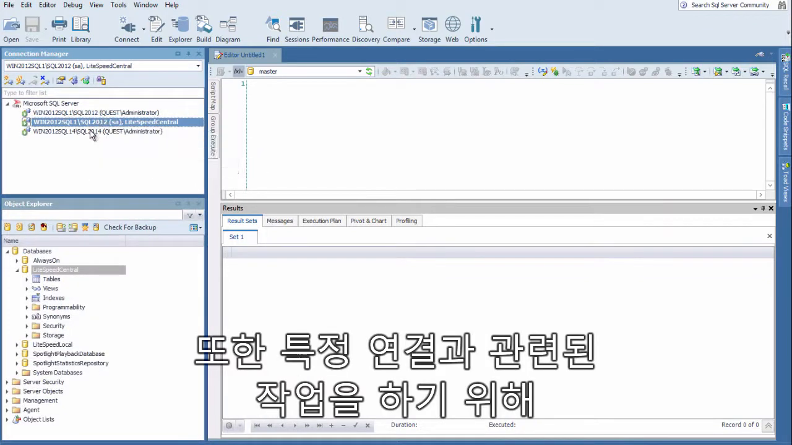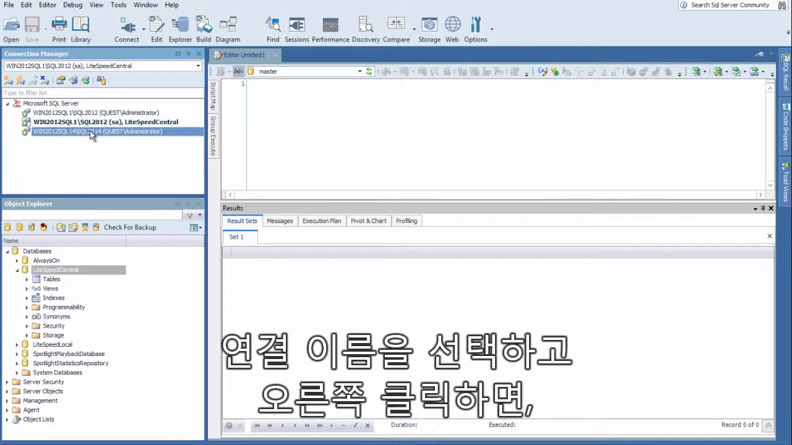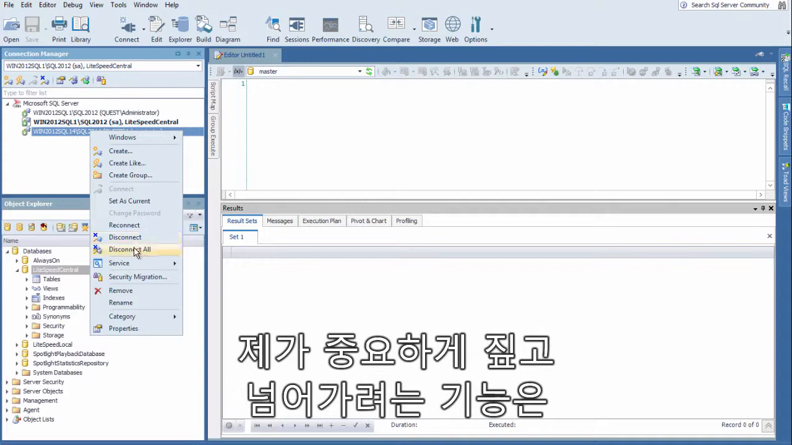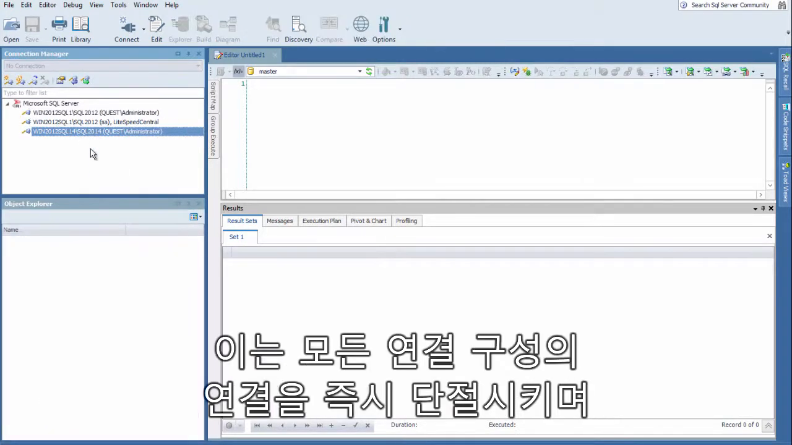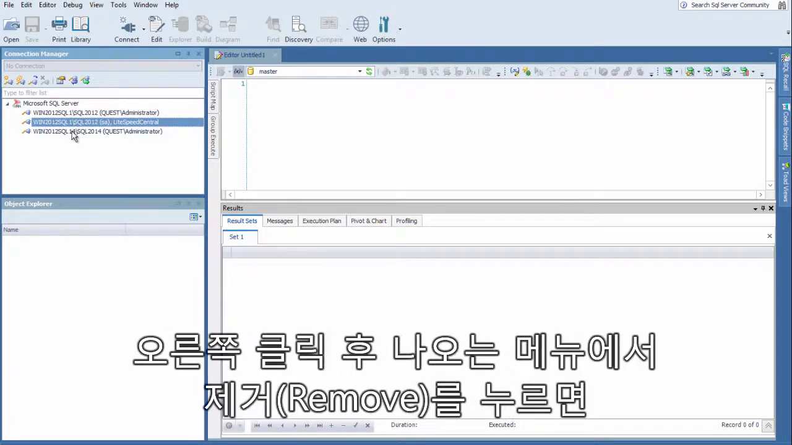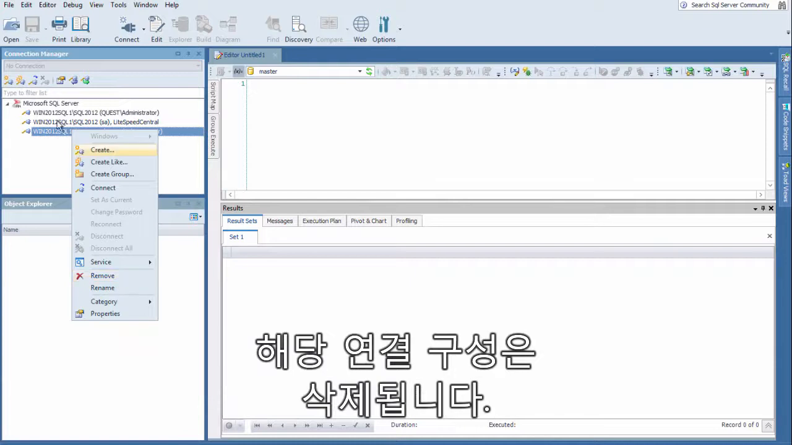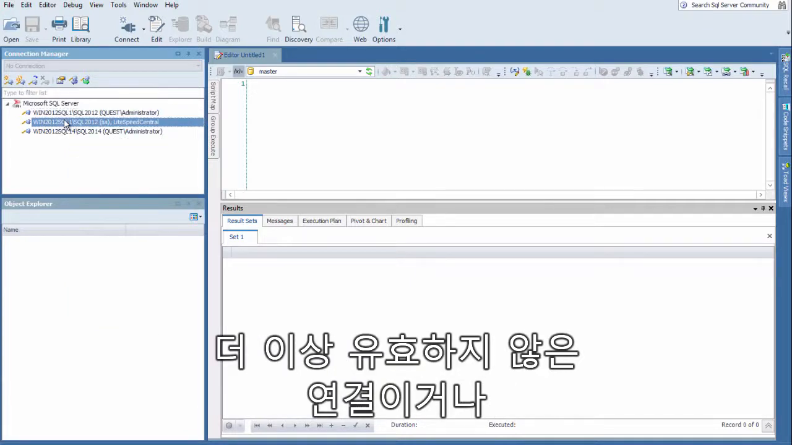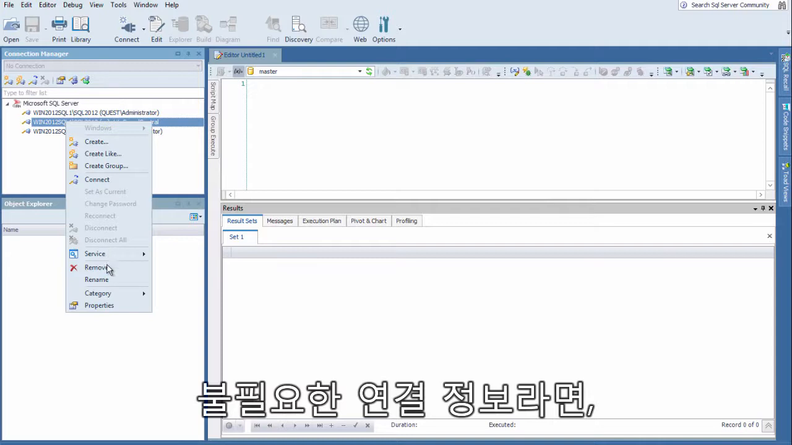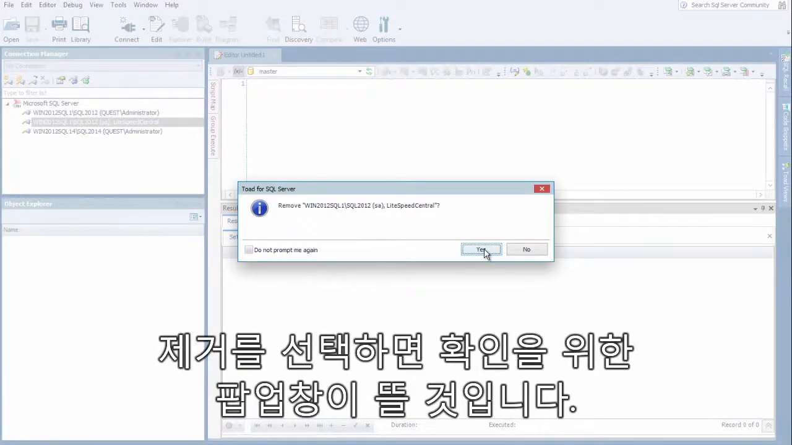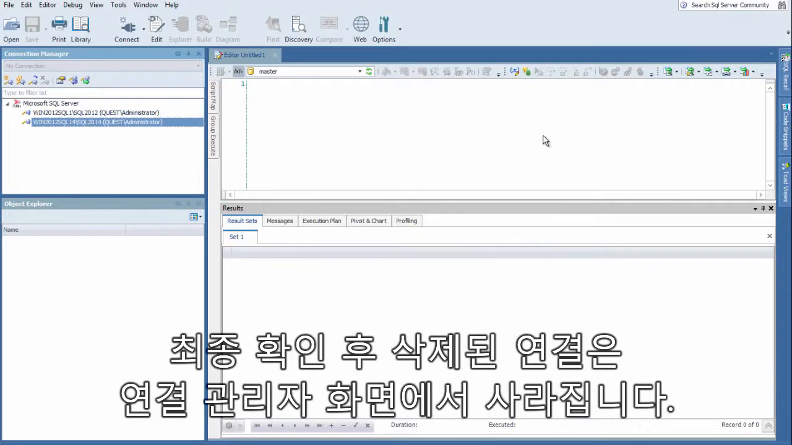And finally, for the right-click menu, if I select a connection and right-click, you have many of the options that you have in the toolbar. A few notable exceptions that are important for me is disconnect all. This allows you to immediately disconnect all connections that you have established. And also, if you right-click, you can choose remove. So if there's a connection that no longer is valid or you don't want it cluttering up your environment, you can choose remove, and it will prompt you to ask, are you sure? And then you can remove it from your connection manager.